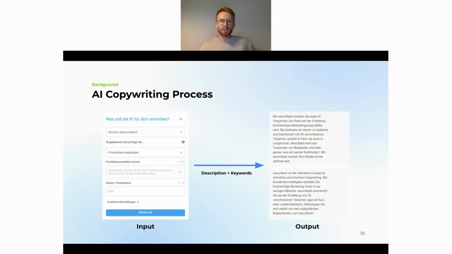And when you fill out that briefing and you click on create, neuroflash will create text for you in real time, text that is authentic and unique to you. So you don't have to worry about plagiarism, for example, and copyright. So every text that is generated with neuroflash belongs to you and is uniquely generated for you.